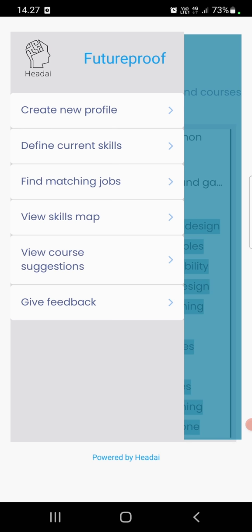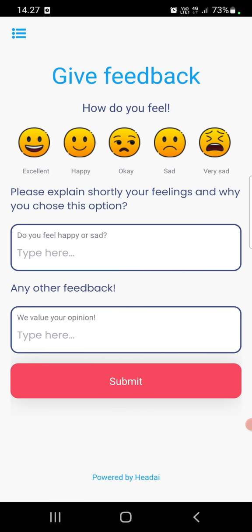We would love to have a feedback, so give feedback. It's the bottom one. Click there. You can choose the smile face and then type something in open field. What's the experience? This was it. Thank you very much for watching.